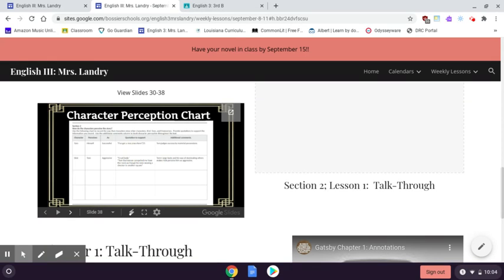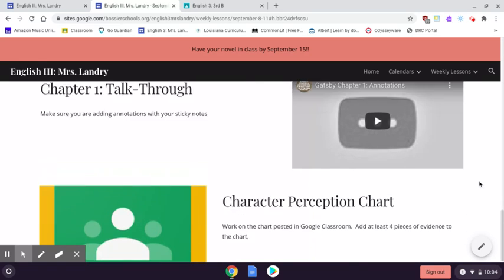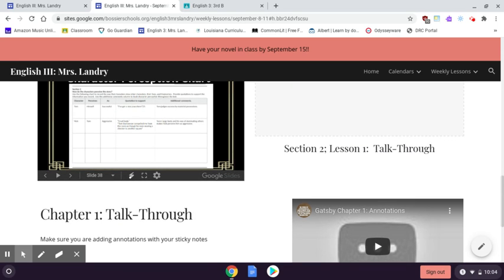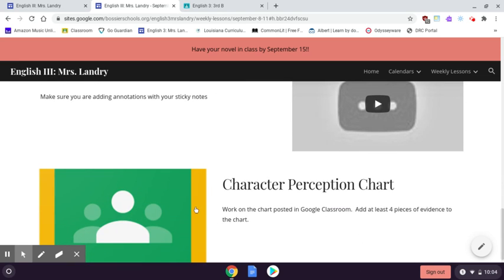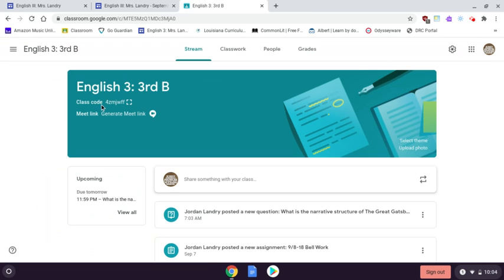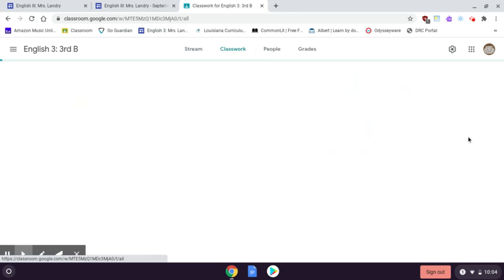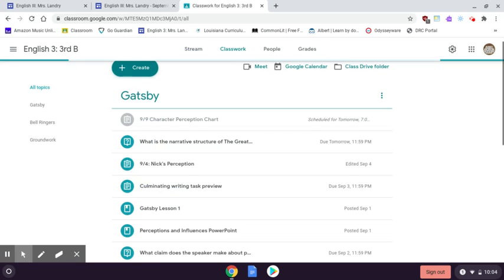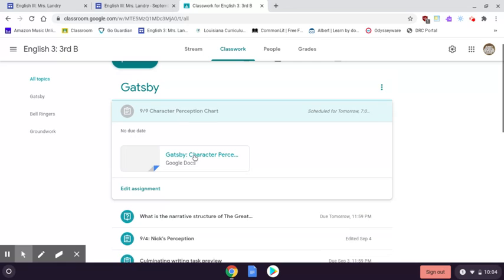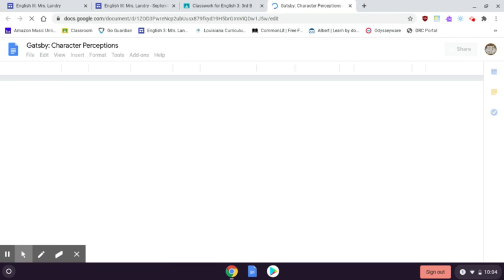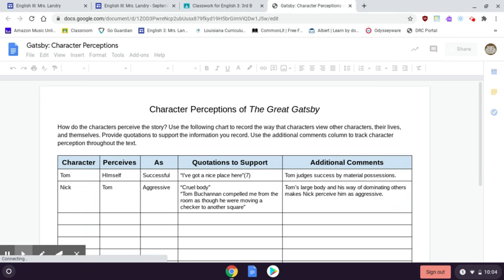Once you have finished chapter 1, there is a character perception chart found on Google Classroom. Now, keep in mind, there's no due date on this because we're going to add to it over time, so you will keep coming back to this same assignment. So to get to Google Classroom, you'll click right here, and the assignment is titled, same thing as on the website, Character Perception Chart. You will open the assignment. Again, there's no due date, so you're not turning this in today.